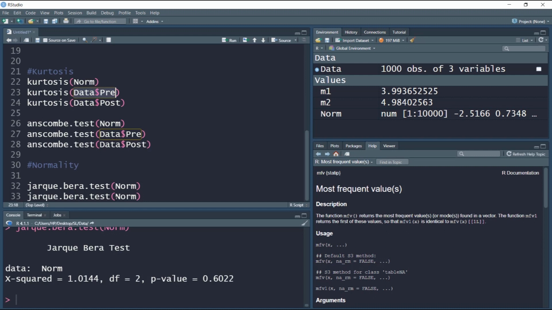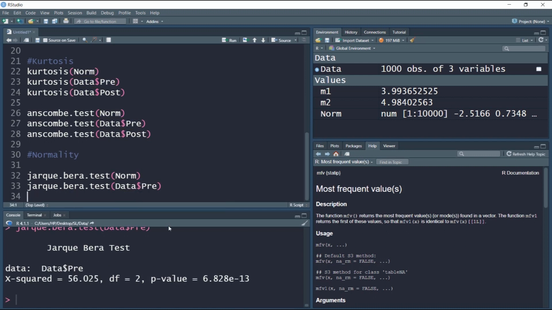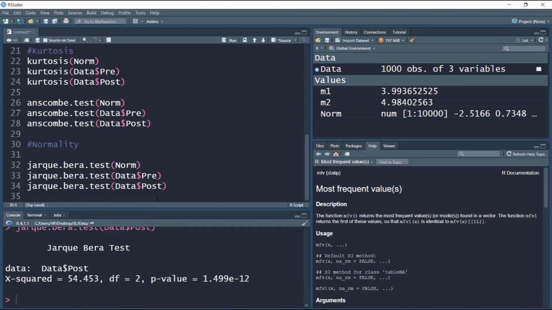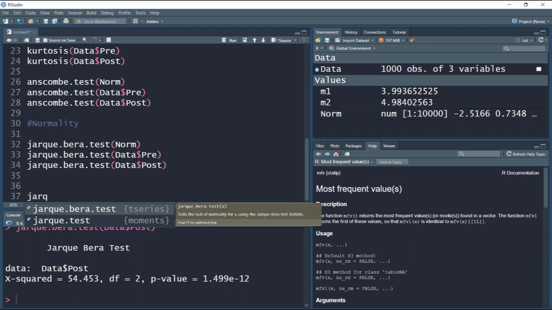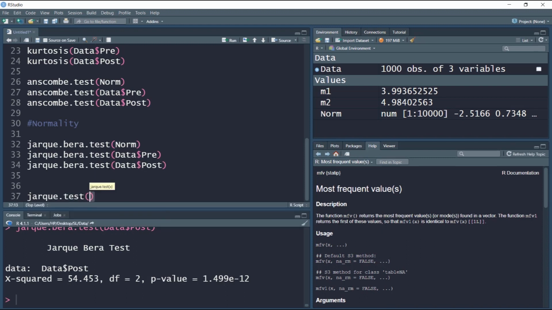Let us test this for our pre-variable now. As you can see, for the pre-variable, we are able to reject the hypothesis with a lot of confidence, indicating that the data probably is not normal. For the post variable, if we test this hypothesis, again we are able to reject this with a lot of confidence. Let us try to run this Jarque-Bera test with a different package. So we'll run this for our moments package, where the command is jarque.test, and first we'll run it with our normal variable.